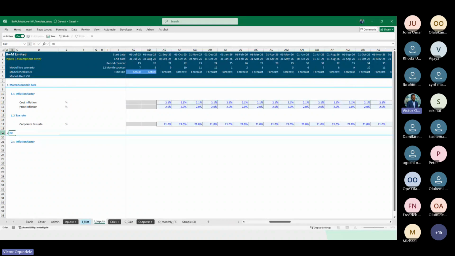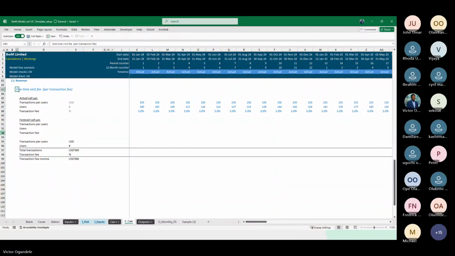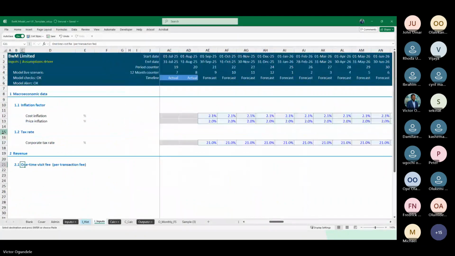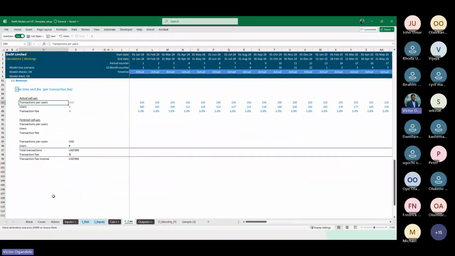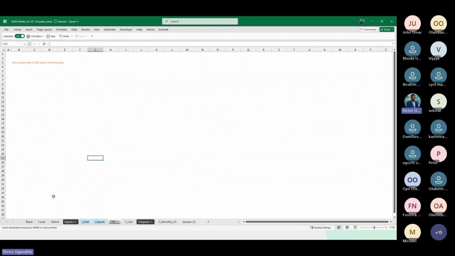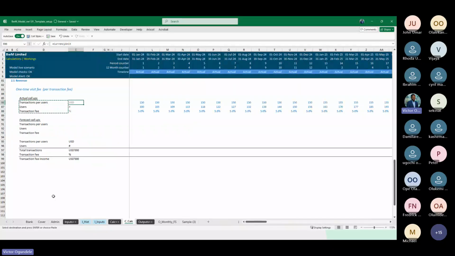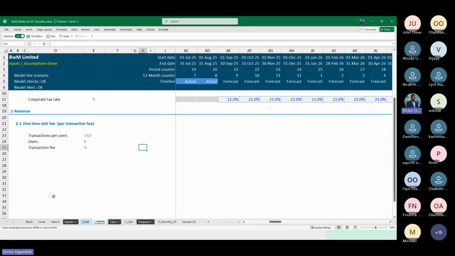So we're going to call this our revenue. And the first one, time fee. The major line drivers that we need are these three. We put that here. Make sure I copy the unit.